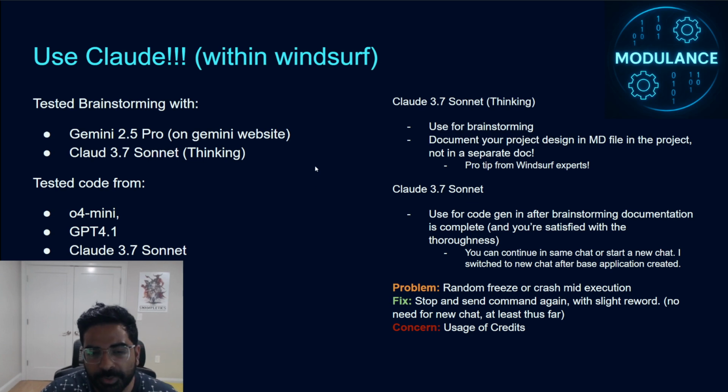But overall, Claude 3.7 Sonnet, when it did complete the entire transaction, the code was actually pretty high quality and thorough and overall pretty good. And so overall, what I'm seeing so far is Claude 3.7 Sonnet is going to be my go-to for brainstorming using the thinking. What's cool is Windsurf has it built into the application, so you don't have to use a separate window on Gemini or anything like that to do the brainstorming. You can just brainstorm into it.